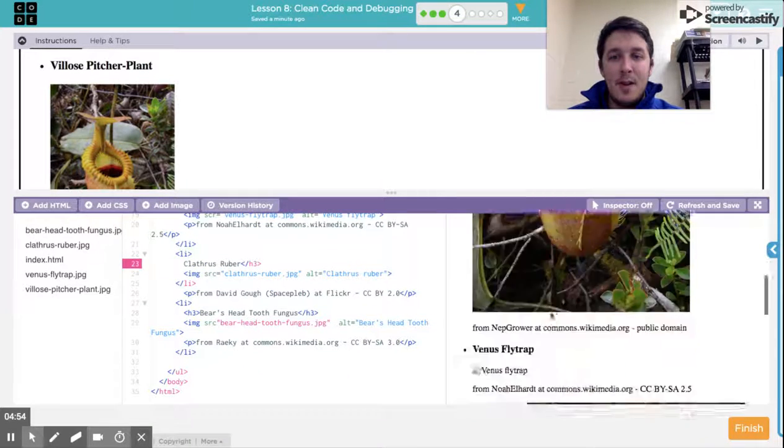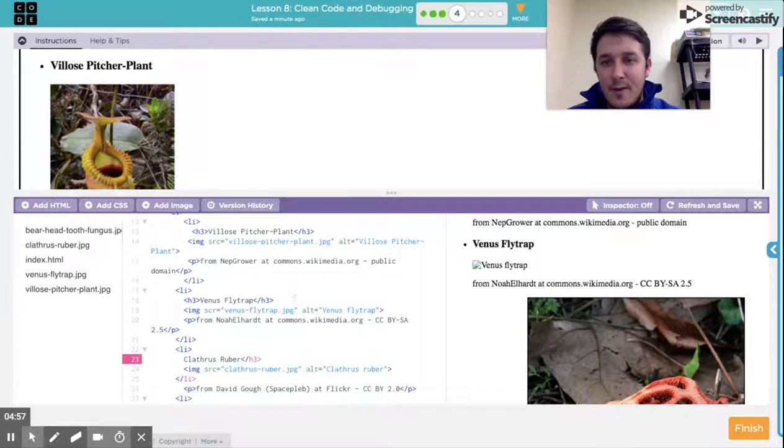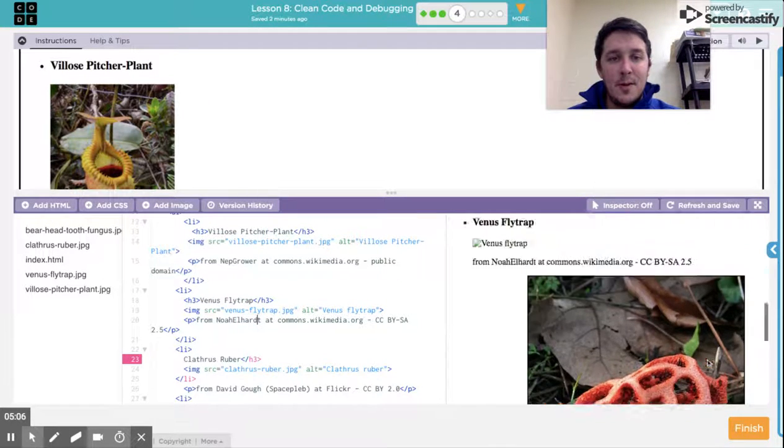Venus flytrap, that one's also broken. Let's figure out what's wrong with this one. So what's wrong with this one? Image SCR should be spelled SRC. And that will fix that one.